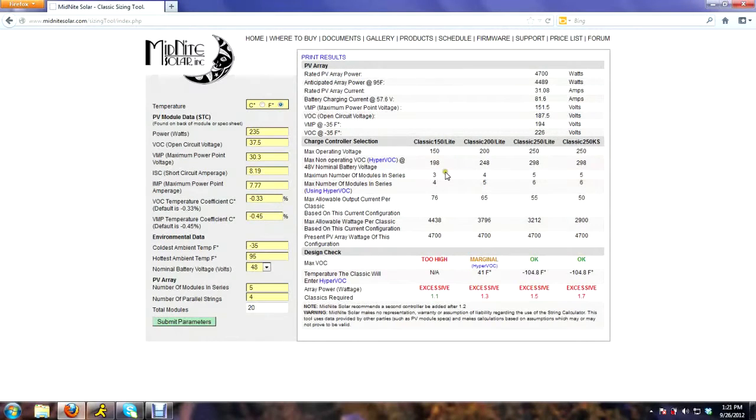So on a Classic 150, we can only do 3 solar panels in series if we do not want to go into HyperVOC, and 4 if we may want to use HyperVOC. Maximum allowable output current per Classic, 76 amps in this configuration, 65 on a 200, 55 on a 250, and 50 amps on a Classic KS.